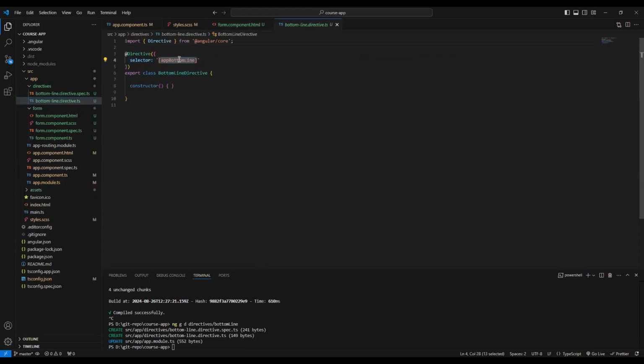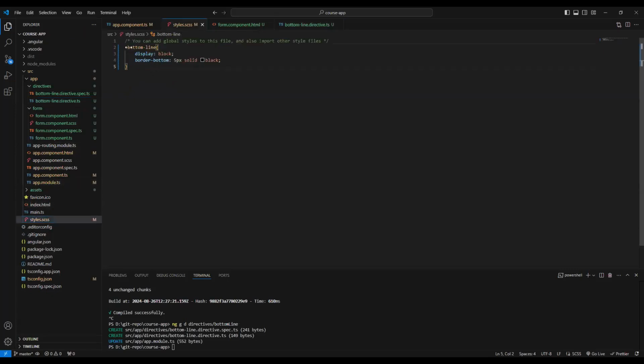Here is the selector of the directive. You can add your own. Maybe if you want, instead of app, you can call it bottom line. In this, we will try to implement host binding. So I have added this class. What we will try to do is implement a directive, and using that directive, we will attach this class.